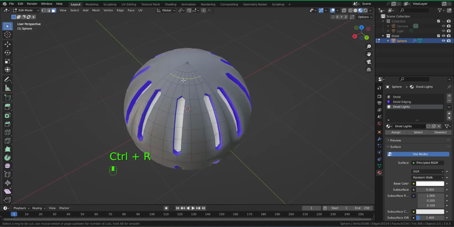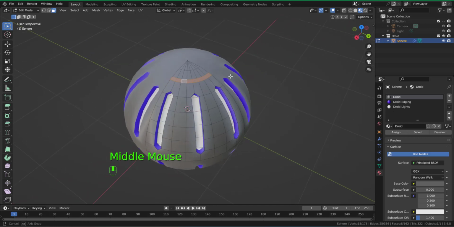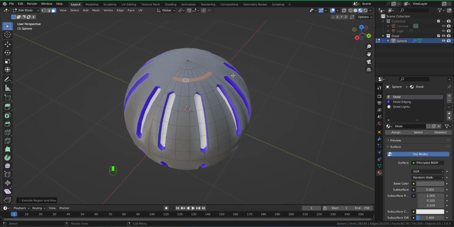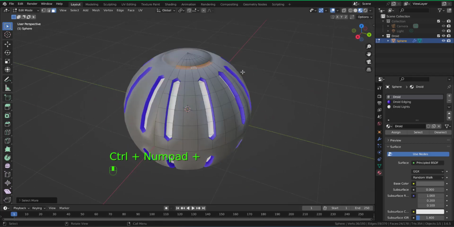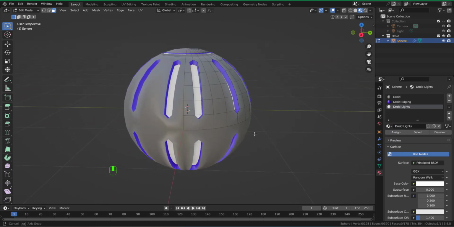Let's press Control and R, add a loop cut, and bring that down pretty close here. Then I hit 3 for face select, Alt, and select this edge. E and Enter, and then Alt E, extrude faces along normals, and let's take that in. Control and plus, let's go ahead and assign that with the droid edging. And then Control minus, and let's do the droid lights. So let's do the same thing down here.